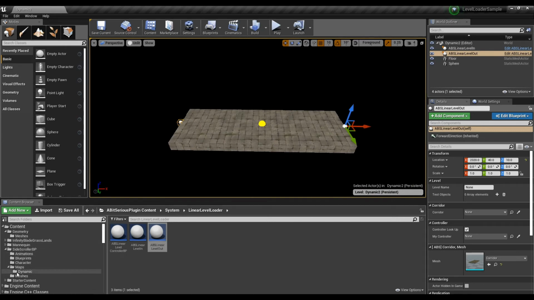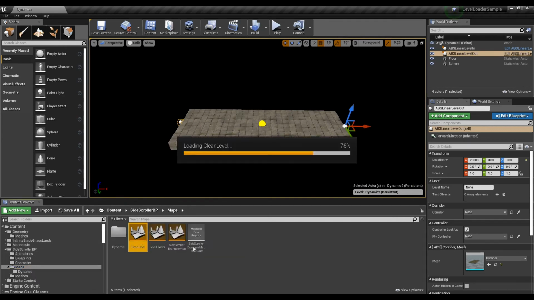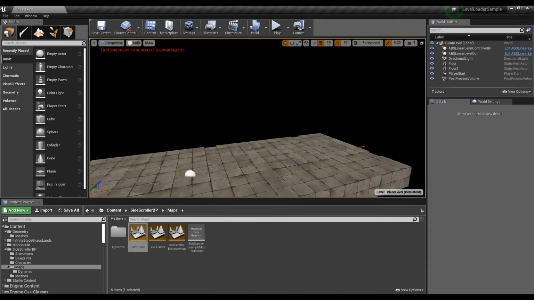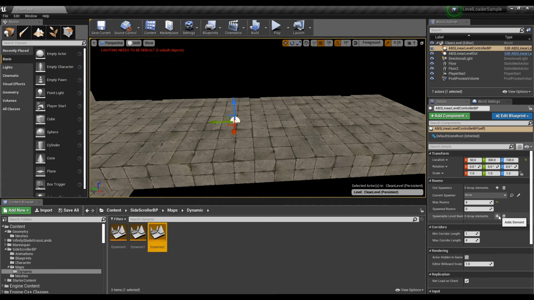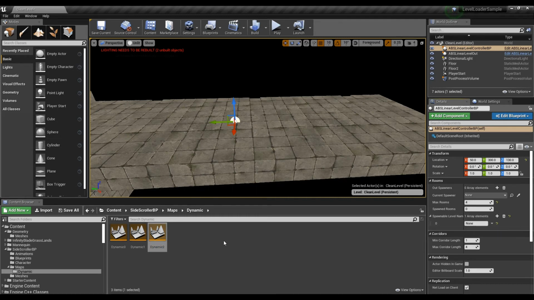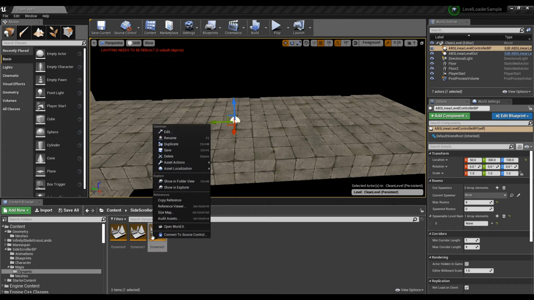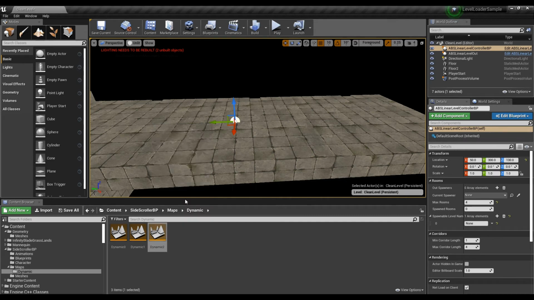Now let's go back to our clean level. How do we tell this one that we want to load dynamic level 2? Here, in the list. First of all, we add an element, you see it's none. Then we right click here, copy reference, paste here, and delete the apostrophes and the word at the beginning.